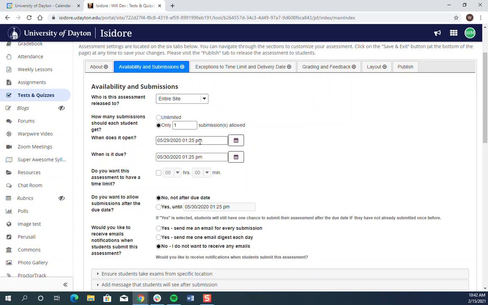You'll select an open date and time, a closing date and time. You can enable a timer, and then you can allow the submission of late work to a certain time if you wish. Any assessment that's submitted after the close date but before the late submission date will be flagged as a late submission. So you can either choose to accept it or not accept it, or deduct points accordingly.